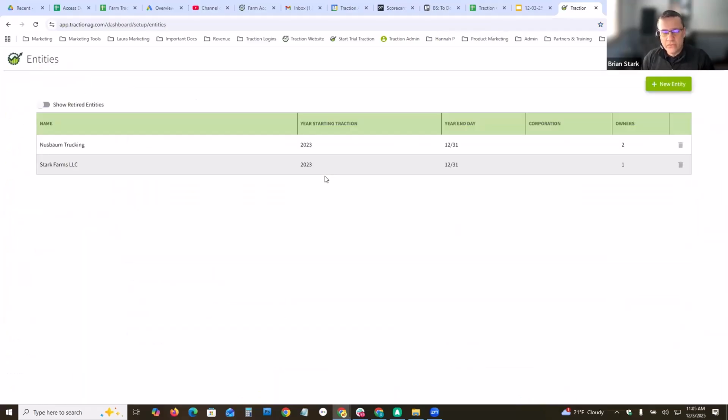With Traction, we have 3 different levels: basic, plus, and pro. It doesn't matter what level you're on. You have the ability to add as many different entities as you want. I have 2 entities here: Stark Farms, LLC, and Newsbaum Trucking.